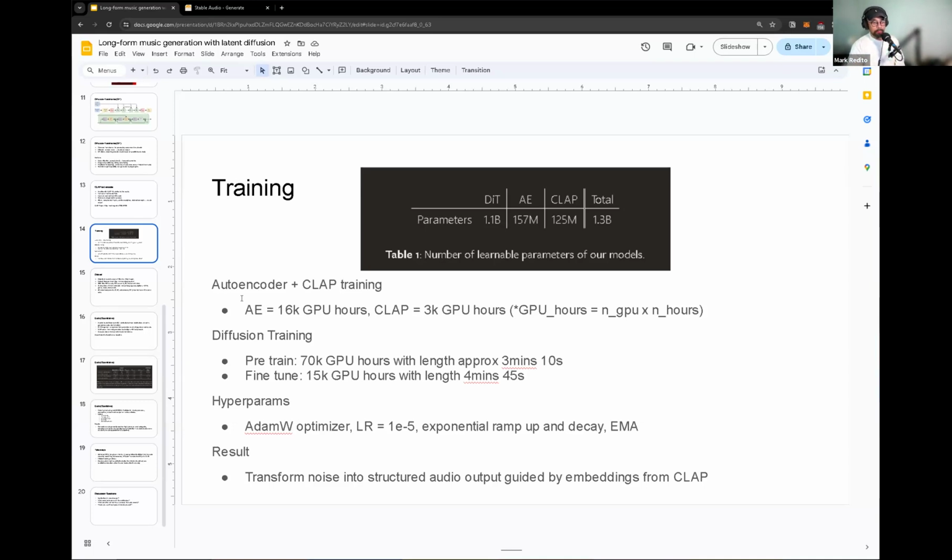But based on my experience with fine tuning models, you don't need a lot for fine tuning compared to training. Actually, sorry, I'm silly, because on the diffusion training, it does say it right here. It says 70K GPU hours for the 3-minute songs, and then 15K GPU hours for the 4 minute 45-second songs. Sorry, I just missed those bullet points. No worries.